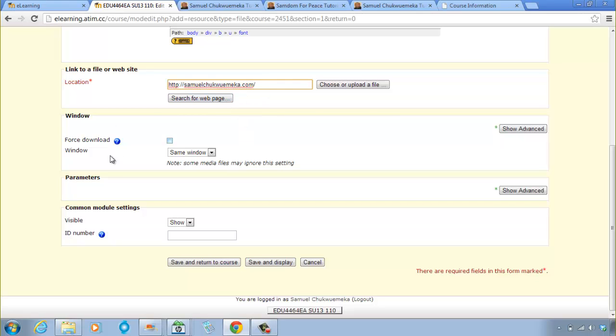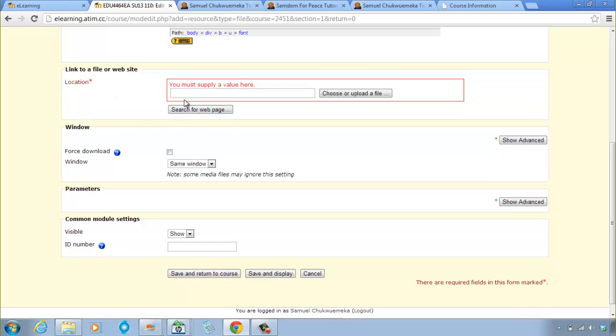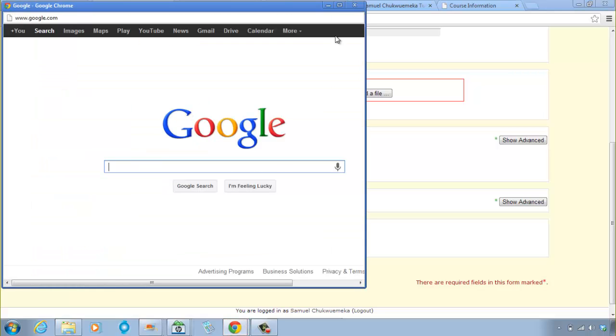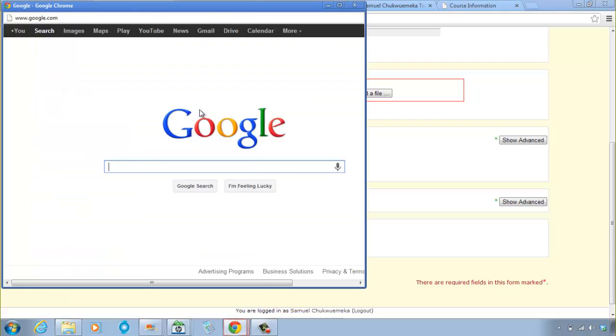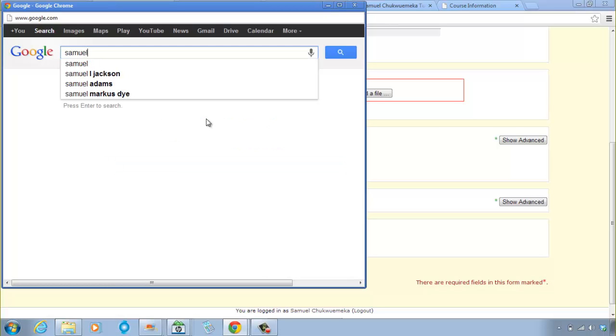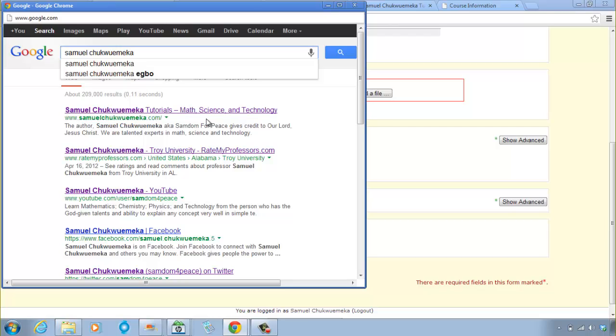Now that is one way of doing it. Another way of doing it is this. Let's say I erase this. You click on search for web page. Now you've erased it. It said you must supply a value here. We know. Click on search for web page, and the default search is Google. Okay, you type in my name, Samuel Chukwuemeka, or the title of the site.